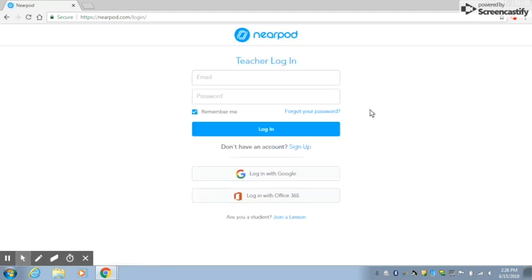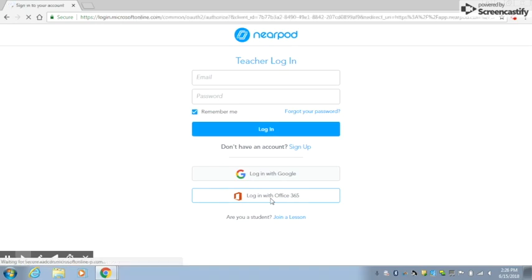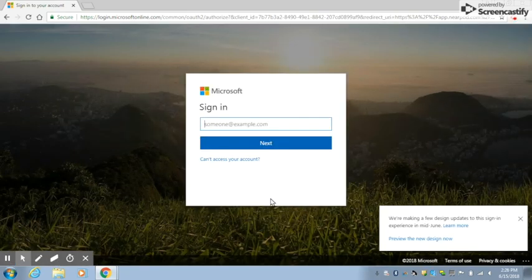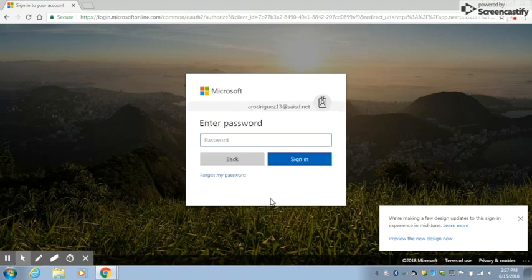Okay, and so we have a top part here where we have a teacher login. That's if you've had a Nearpod account before in the past, but we've all now have access through SISD. So we're going to come down here where it says login with Office 365. All right, so when you sign in, you're going to type in your district email. You'll put in your password for your email.